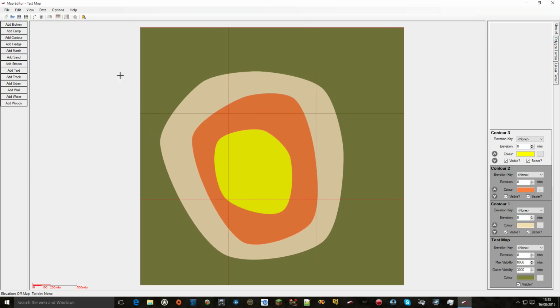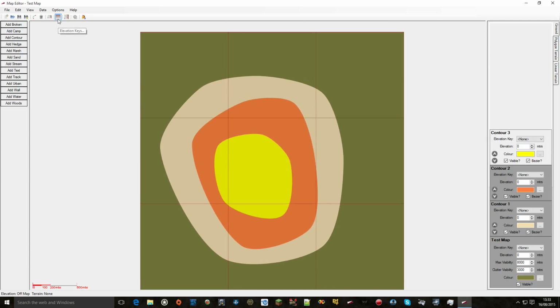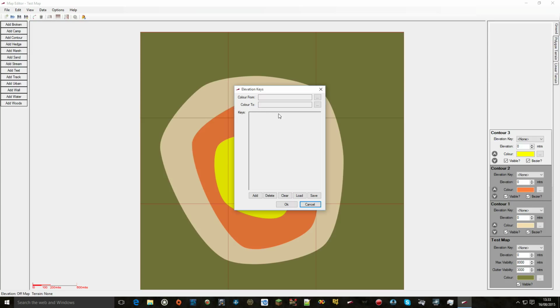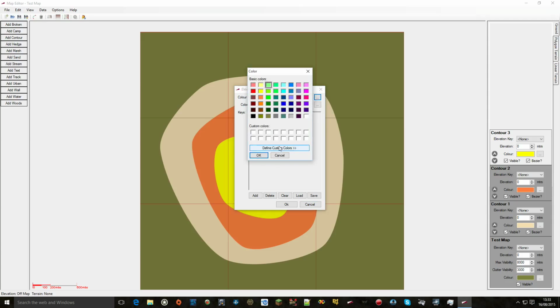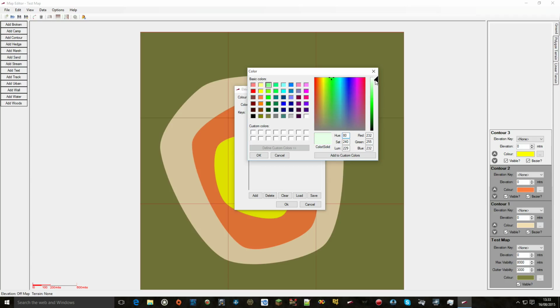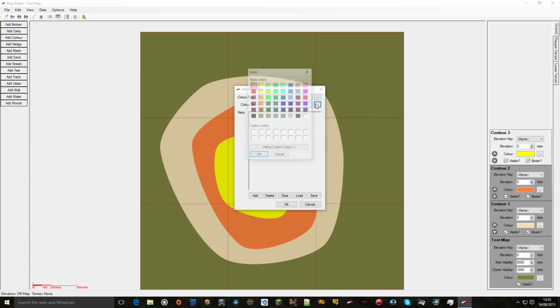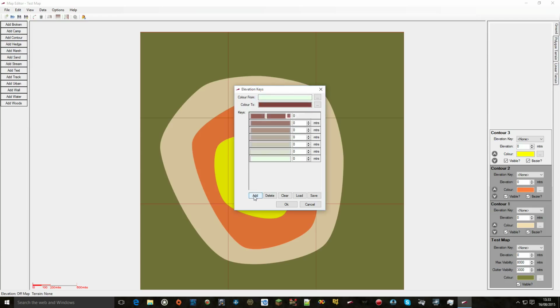So to that end, the system supports the concept of elevation keys. What these do, they allow you to define or predefine contours for a particular map. And it's as simple as you pick a starting colour. Let's make that light green. Pick an ending colour, and we'll say brown. And then you add as many contours as you wish. And it automatically calculates the colours between those contours.